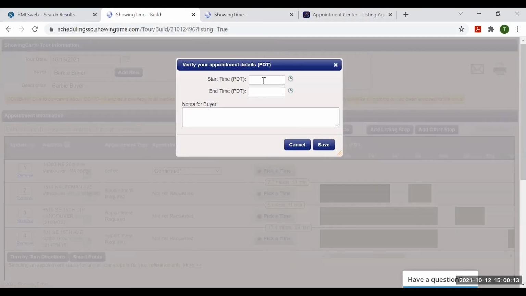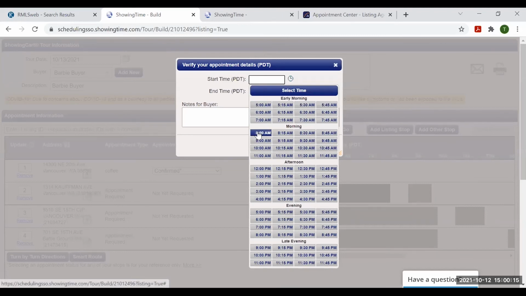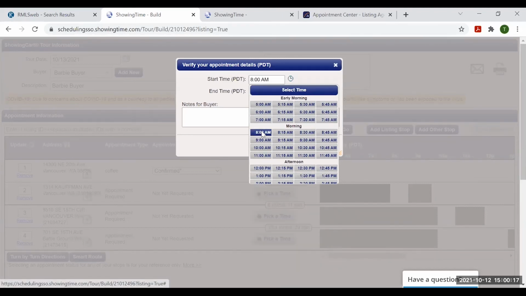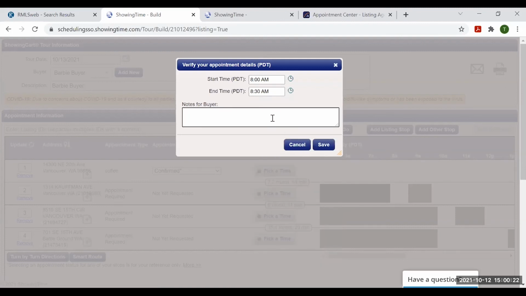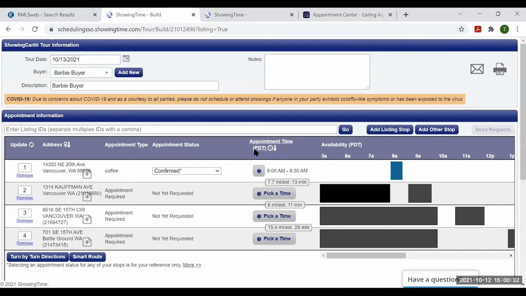And I'm going to meet my client there at 8 to maybe 8:30. Again, if I want to put notes, I can. I can ultimately print this tour out if I want, or email it to my client if I want to do that. So if I want to add notes for my buyer, I can. All right, so that's from 8 to 8:30.